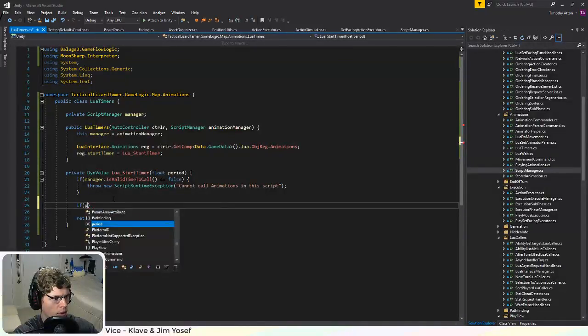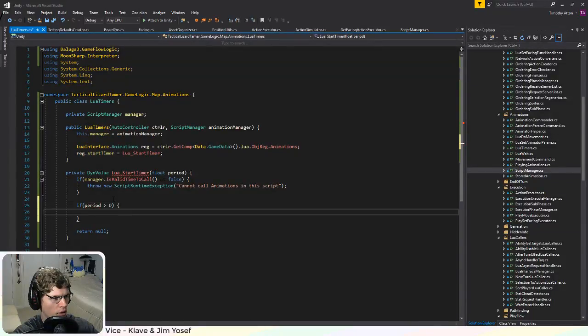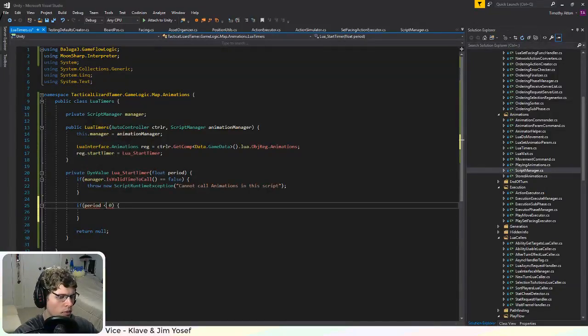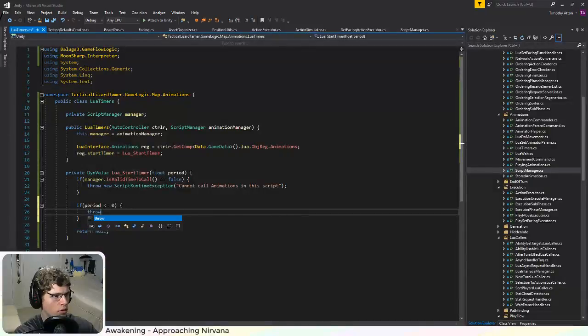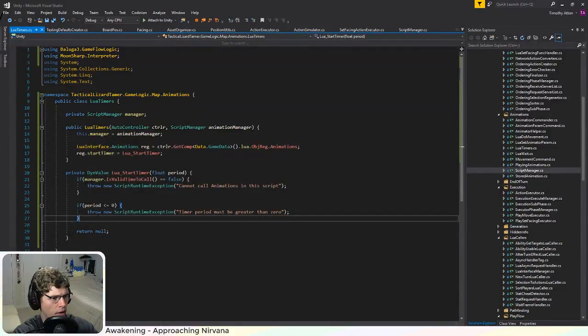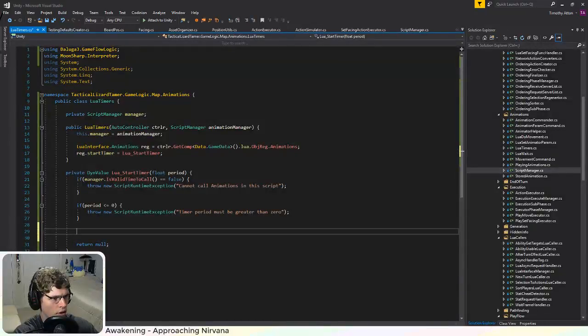So the only thing I need to validate here is make sure that the period is greater than 0. So I guess if I want to check if there's an error, I need to invert this. So throw new script runtime exception. Timer period must be greater than 0. Okay, so the only other thing I need to do here is manager set up asynchronous request.